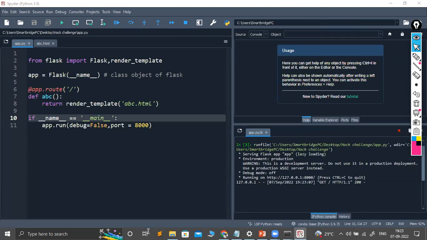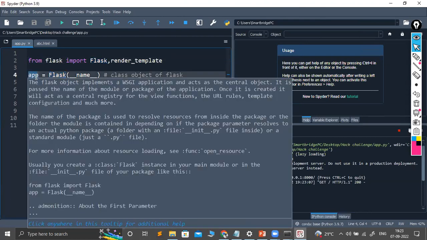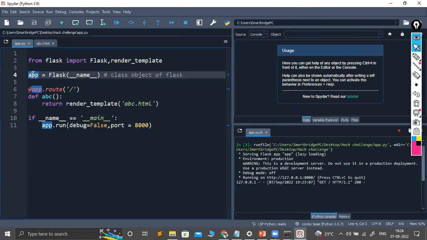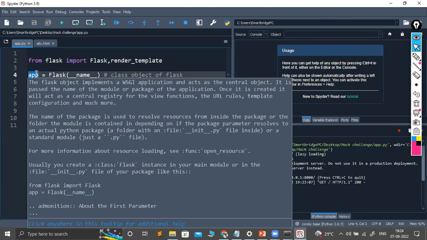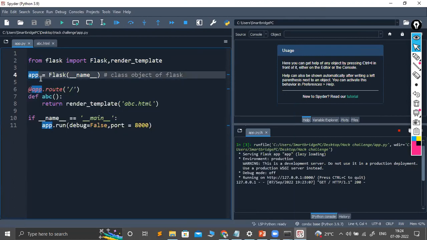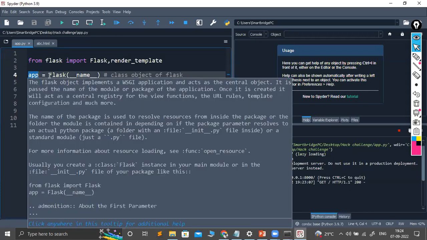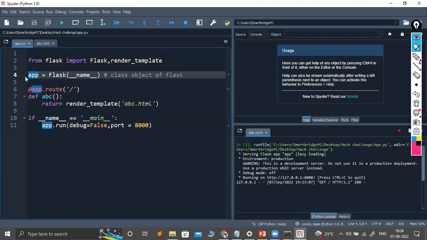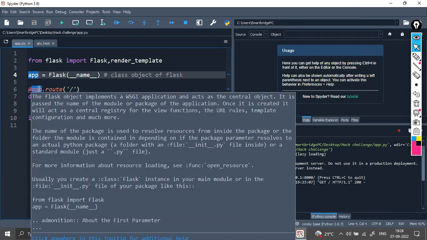You want to create a Flask application. This is the function which is used to create a Flask application. Here I am creating a variable named app, but instead of app you can use anything. It doesn't mean that you have to use app. Basically, it is a variable. Whatever name you use here, you have to use the same name here.